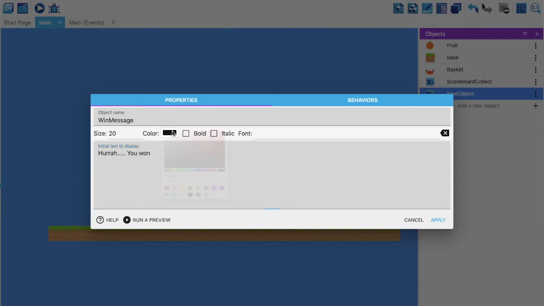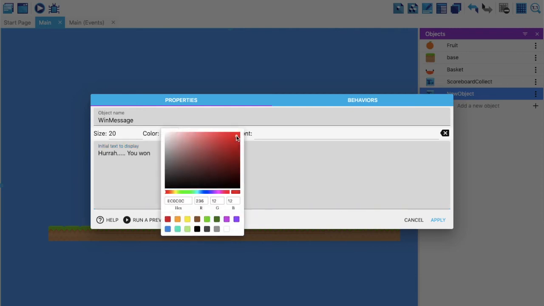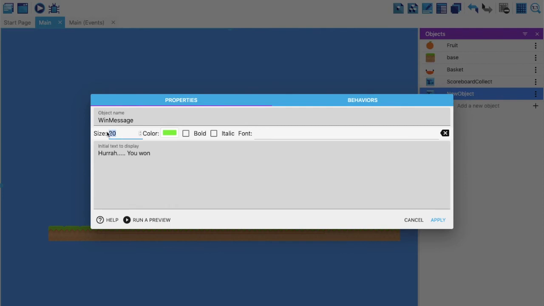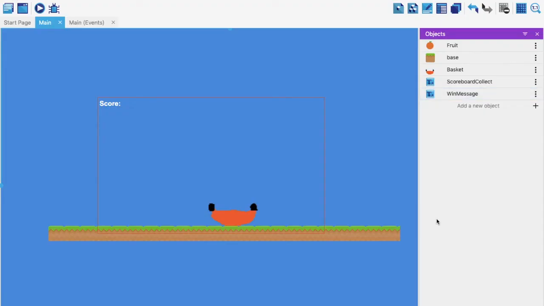Okay, and change the color. I'm going to make it red. Okay, red a little bit just to highlight it. Okay, or maybe a dark green color, so that red I will use when you lose the game. And here the font size is, let's say, 50, and it's bold, and apply.